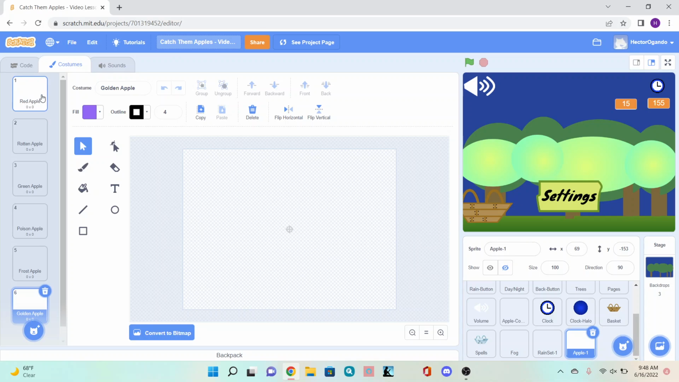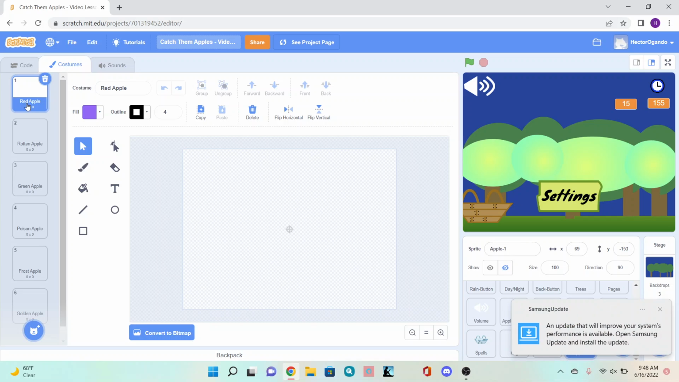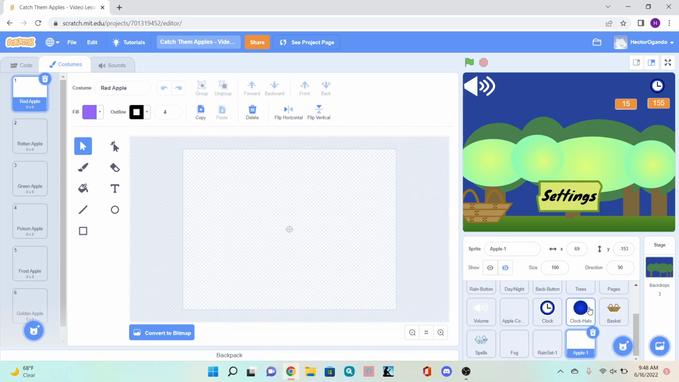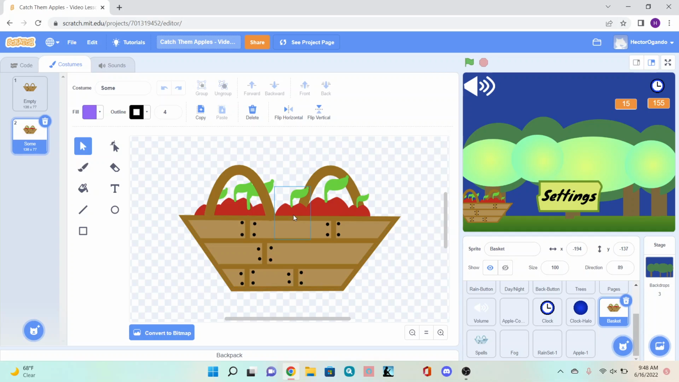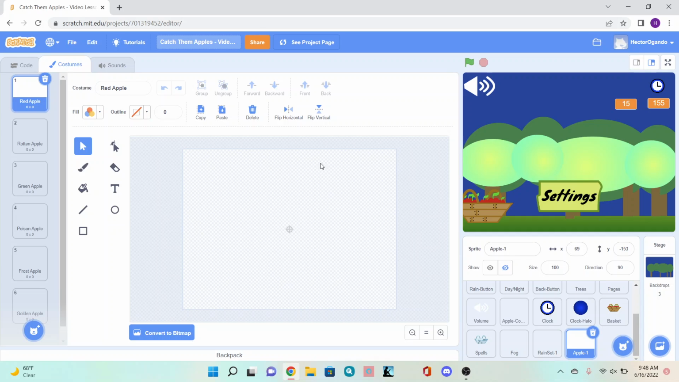So first one is going to be the red apple. For everyone who is doing something different, this is just going to be the standard item that you're going to be trying to collect as you play through the game. So since I already have an apple and I don't want to take too much time, I'm just going to go ahead and select what I already had in my basket. I'm going to copy, paste it.